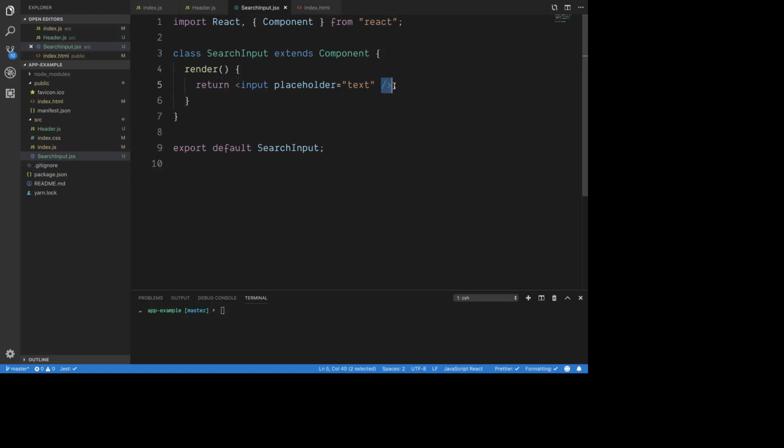You don't declare the type. We have a type now, because otherwise the input can be a button. The input has different types.